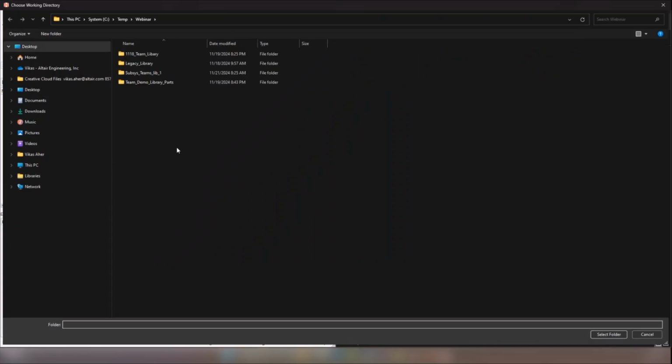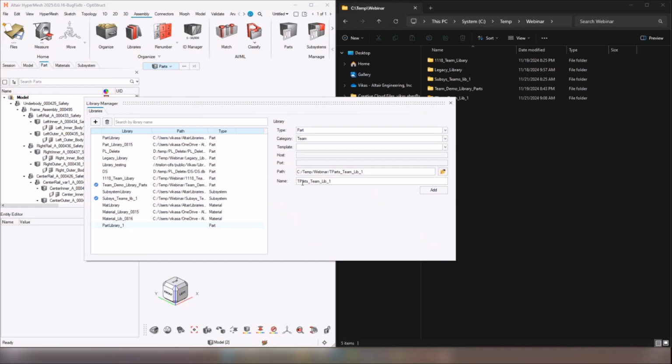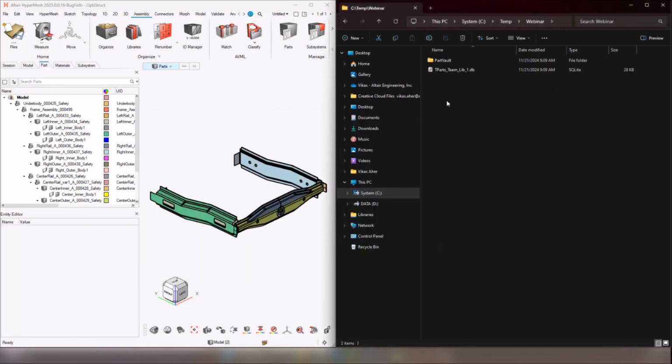So we'll go here, we'll create a new folder. I'm going to select that folder. And if you see, the name of the folder becomes the name of the library. You can add it, you can connect it. It's really fast. Once that is done, if you come back to your Windows Explorer, you will see that we create just two folders, the database and part vault.